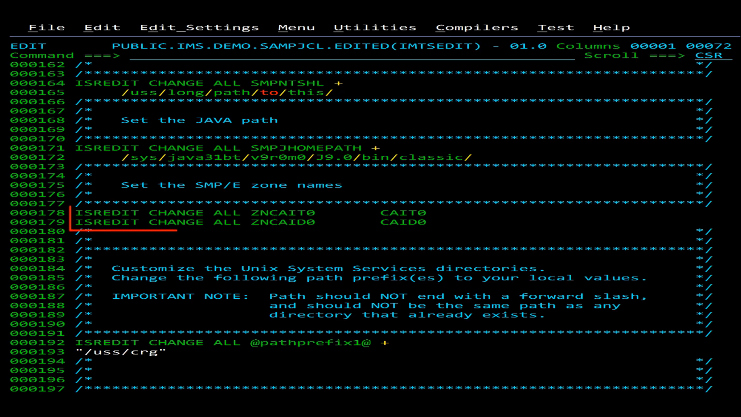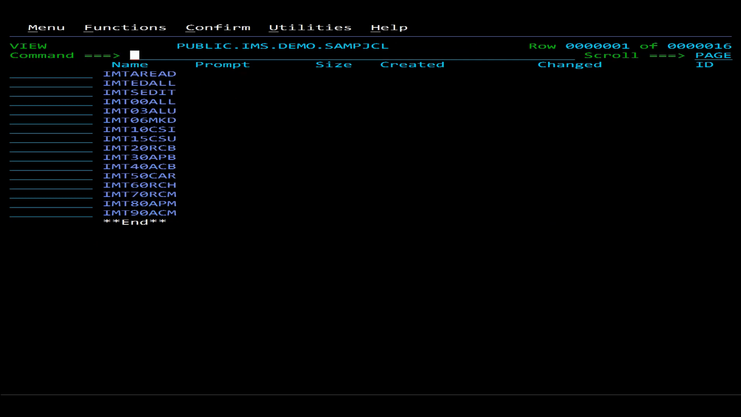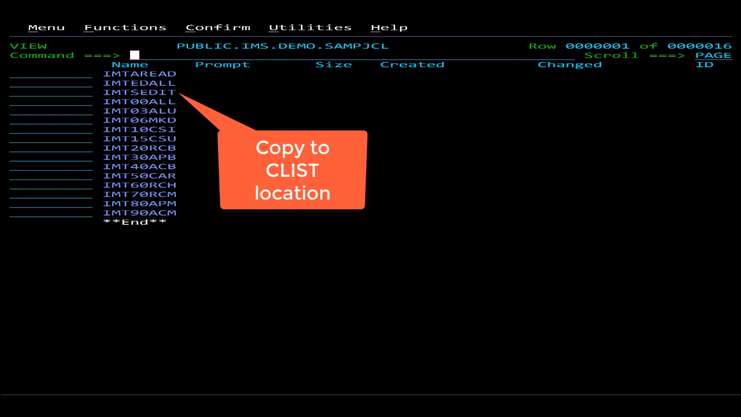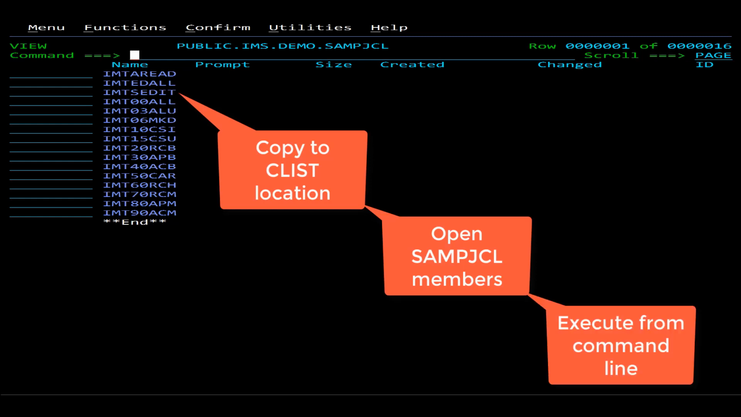We recommend keeping the default zone names, then enter your site-specific path prefix for USS DDDEFs. Finally, again here, specify a 31-bit Java path. We're now done with customization of the ISPF edit macro, and now we can use it to customize the other jobs. To customize the SAMP JCL members one by one manually, copy the IMTS edit macro to your CLIST location, open the SAMP JCL members one by one in an ISPF editor session, and execute the IMTS edit macro from the command line.